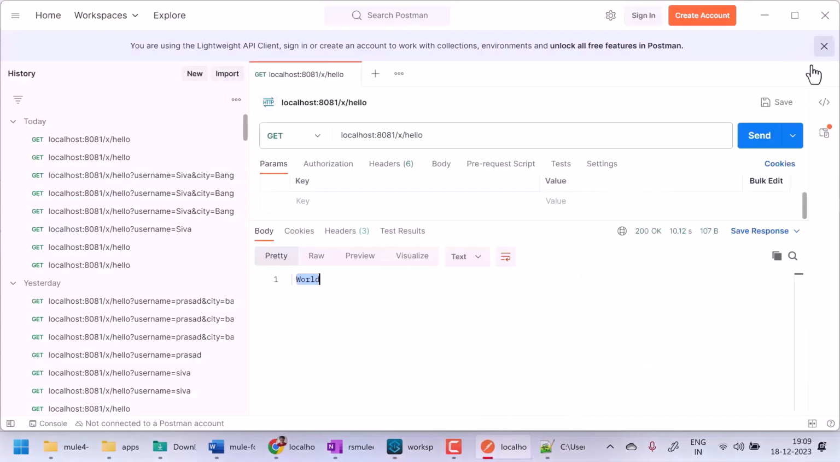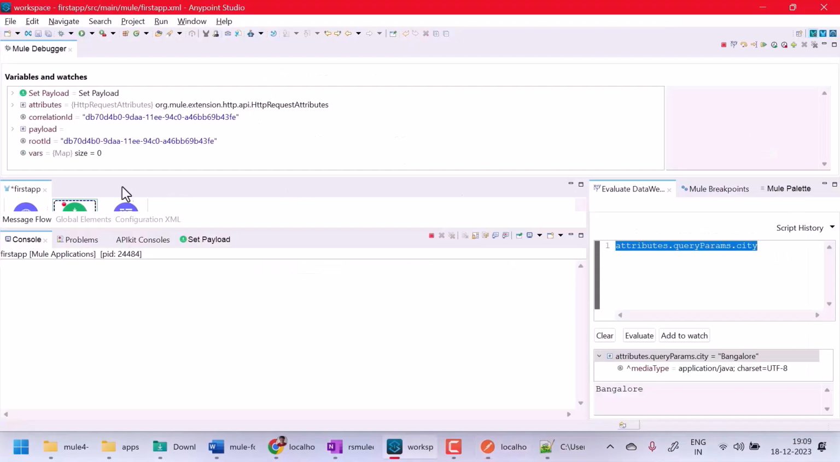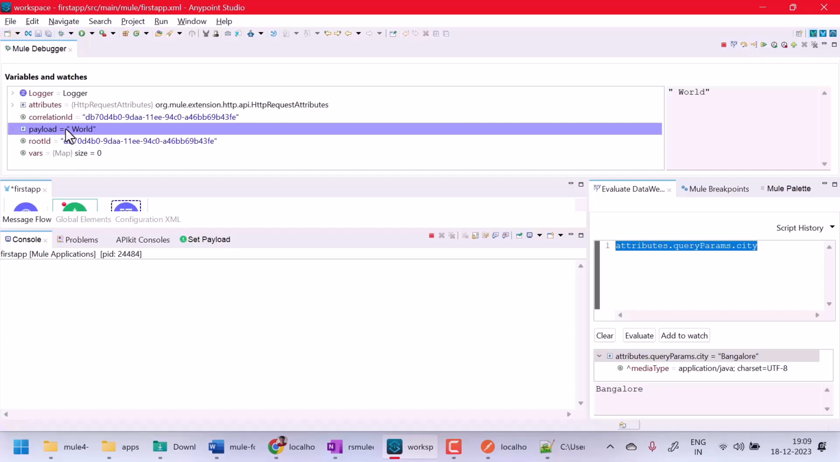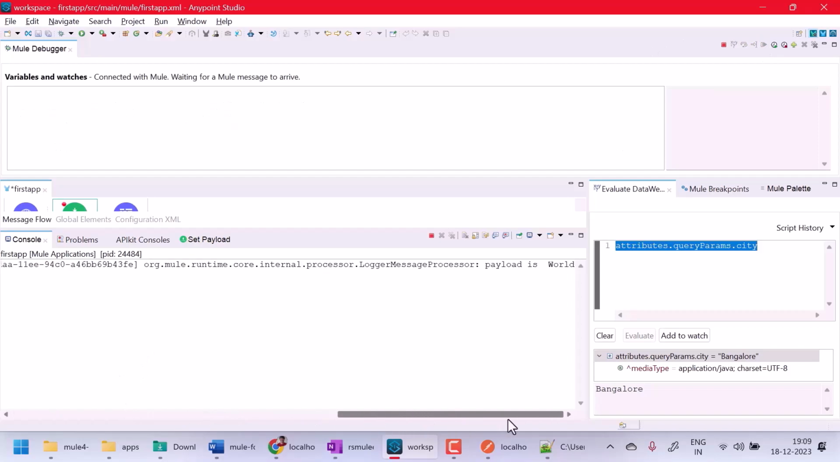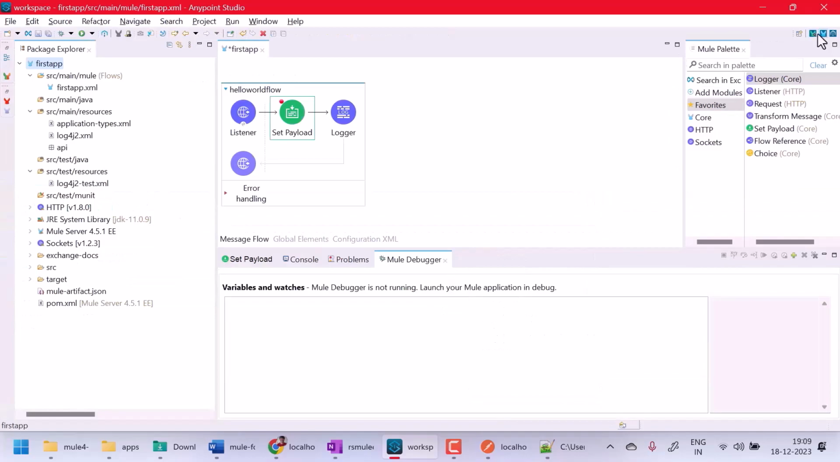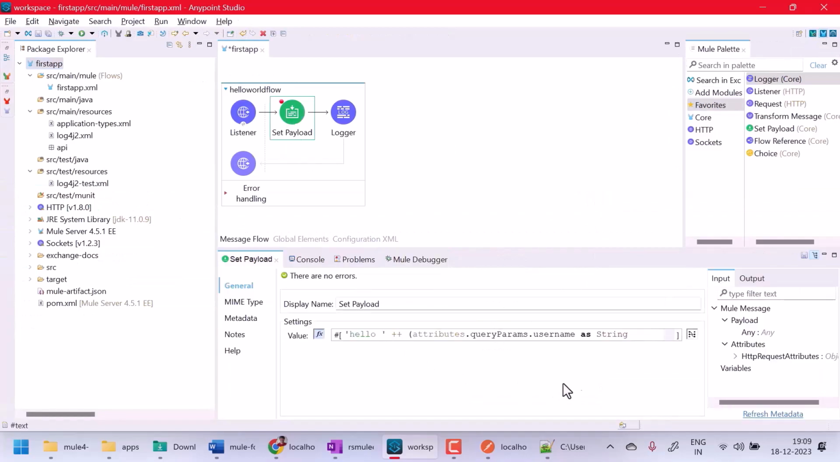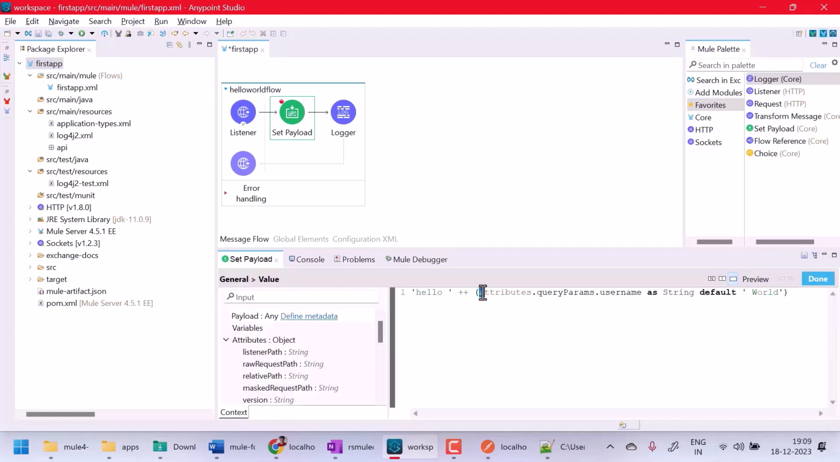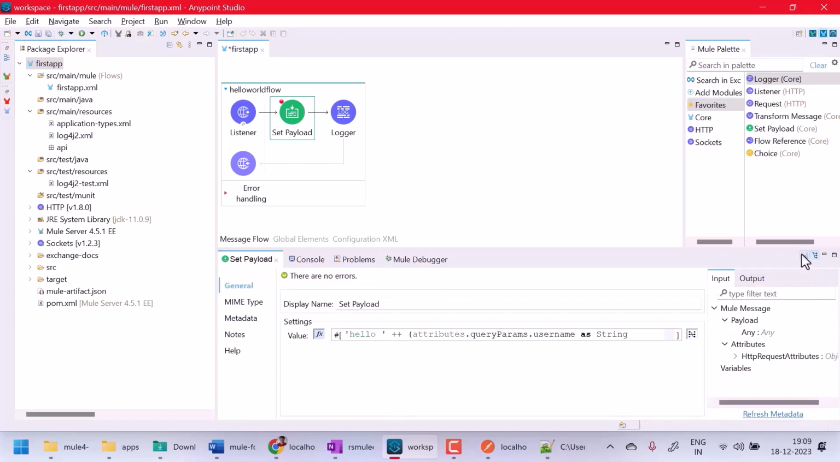Let me clear the console and we'll try to give a request now. Now F6. I think it was not redeployed. See, I can see the payload as world again. I guess it is not redeployed even after saving. So better, sometimes if it is not getting redeployed, it might be an issue with AnyPoint Studio. It is not redeploying after saving. Fine. Let me check that expression.